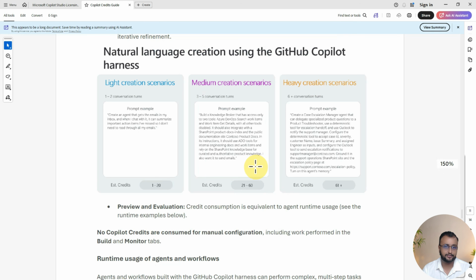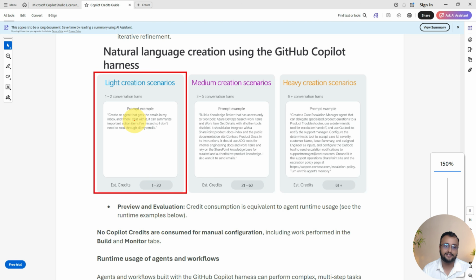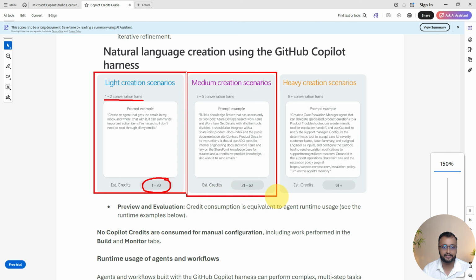Whenever you are using the natural language creation process, if your prompt is small and, for example, takes 1 to 2 conversation turns, it will consume between 1 and 20 credits. The second part is medium creation scenarios. If you have a slightly lengthier prompt that takes 3 to 5 conversation turns, then your estimated credit consumption is 21 to 60.